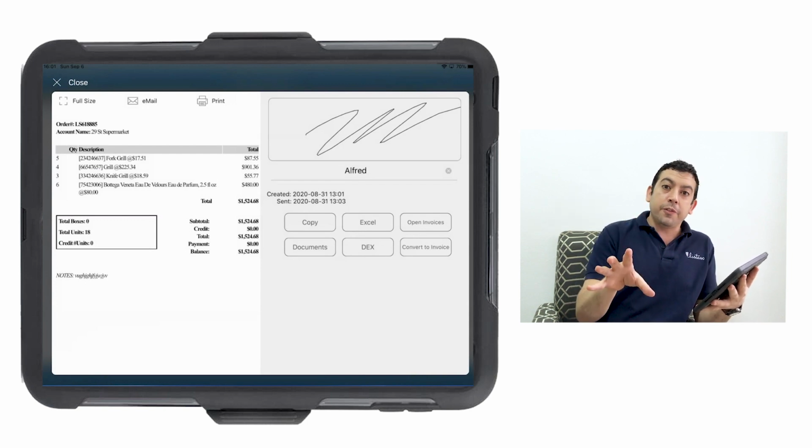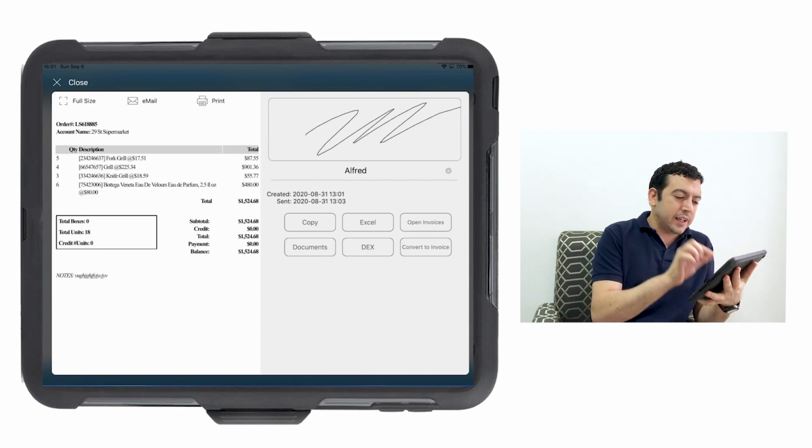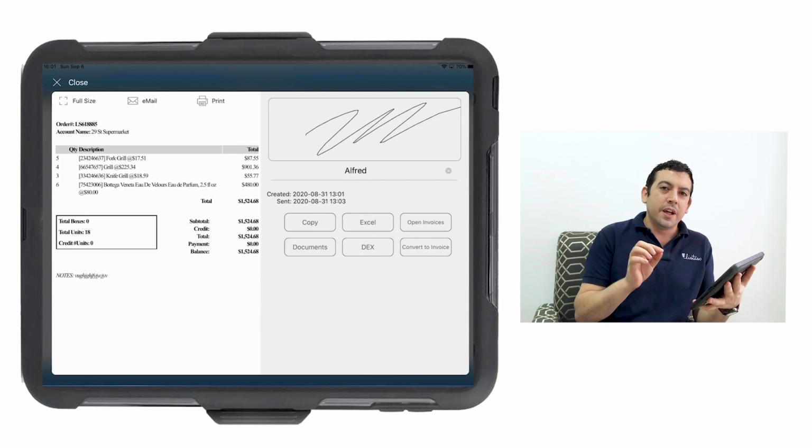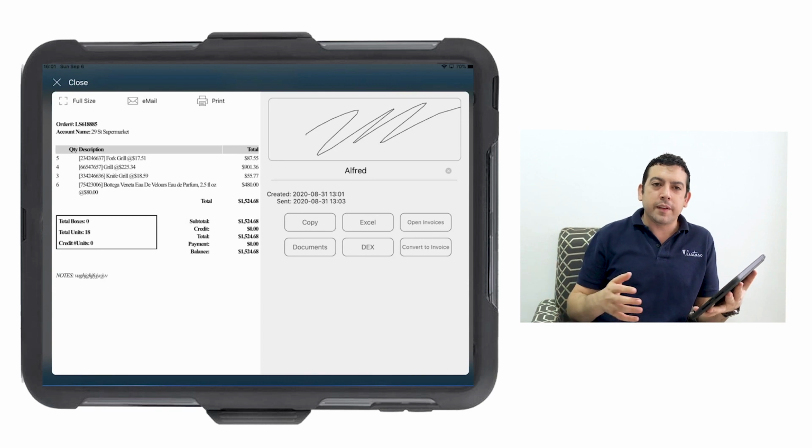Now, another feature here is that they can copy. Your sales rep can just come and immediately copy this order, copy the invoice, and they'll start off with exactly the same items as last time. And they can go ahead and make any necessary changes at the time.